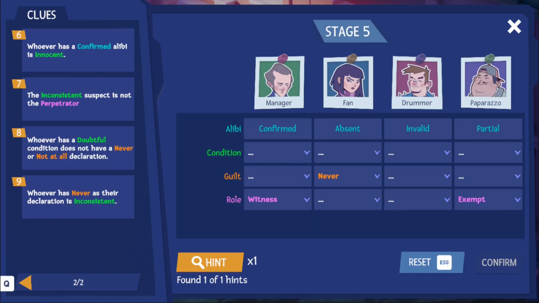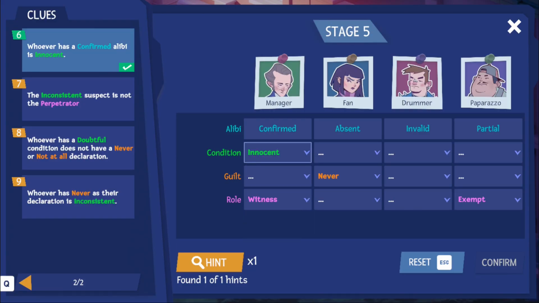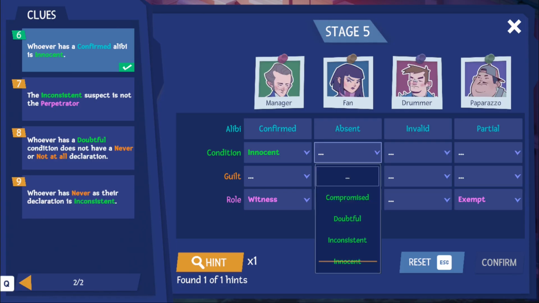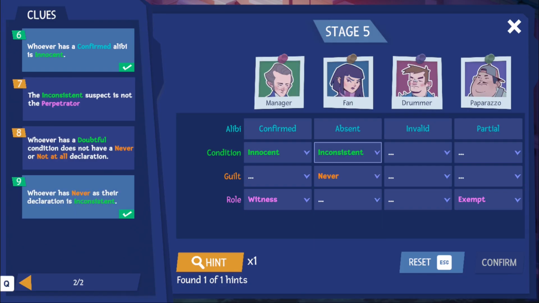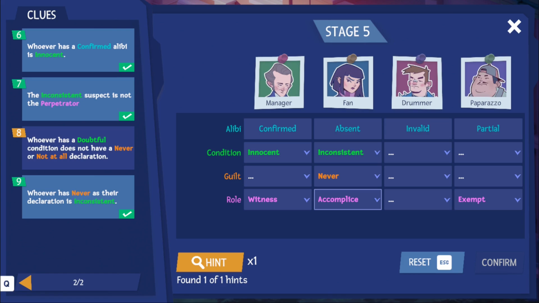Inconsistent suspect is not the perpetrator. Whoever has a confirmed alibi is innocent. Whoever has never, as their declaration is inconsistent. The inconsistent suspect is not the perpetrator, so the accomplice. Aha, we're getting there.